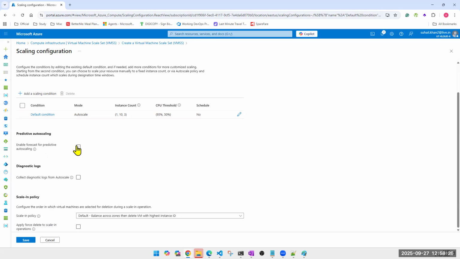Enable forecast predictive auto scaling. Let's leave it for now. Diagnose logs, we don't need it. Yeah, this one I already explained.